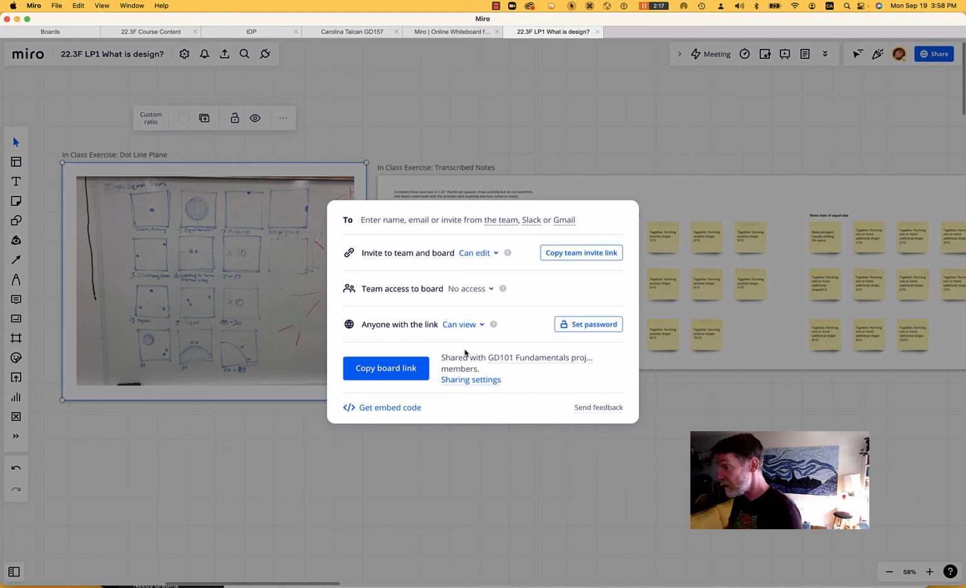Once you get your educational account, you will be able to switch this to can edit or can comment. I just need to comment, but when you're sharing within a group, you need to be able to edit it. So in the end, you're going to do can edit. If this is disabled, just choose can view, and that's it.